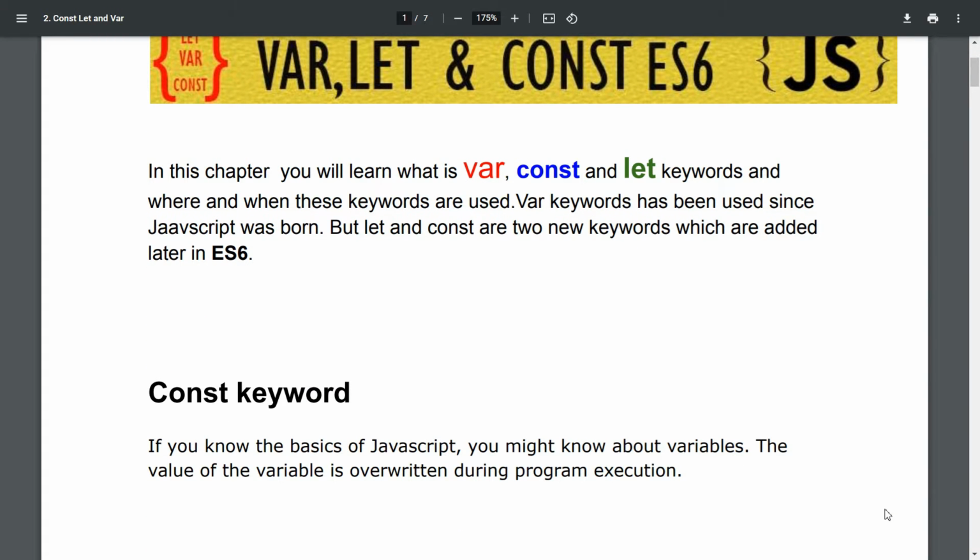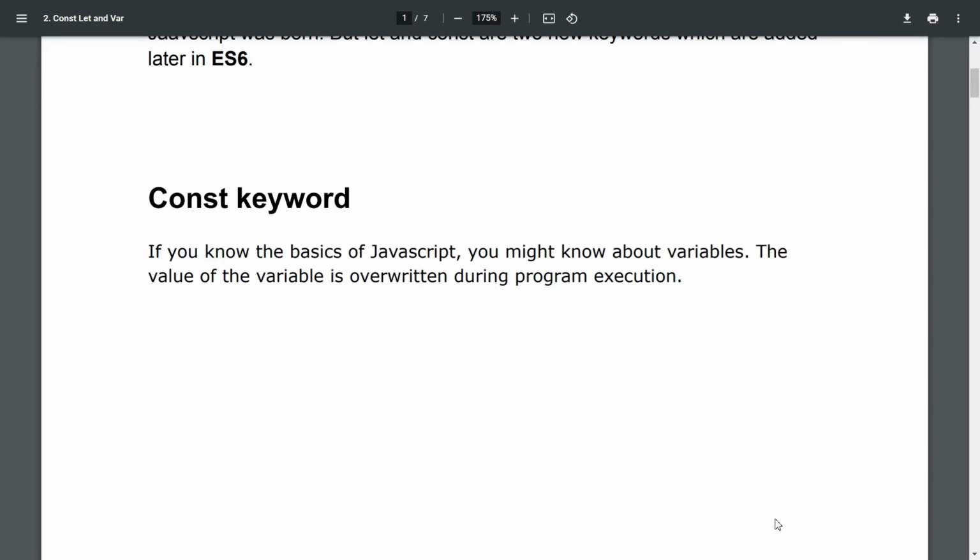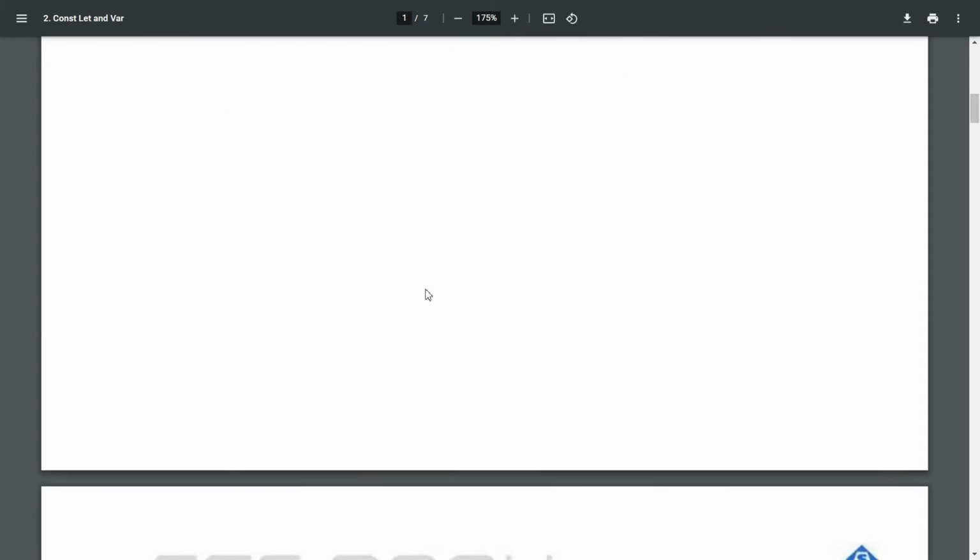In this chapter you will learn what the var, const and let keywords are, and where and when these keywords are used. The var keyword has been used since JavaScript was born, but let and const are two new keywords added later in ES6. First we will see the const keyword. As you can understand from the name, const is short for constant, which is static.